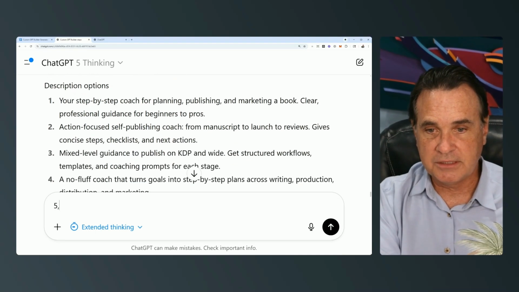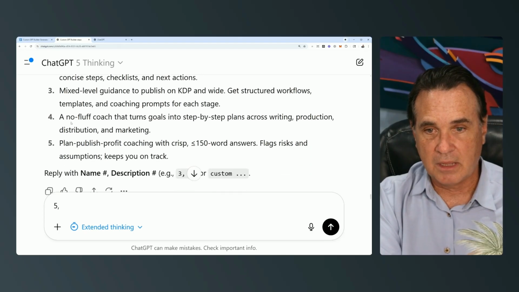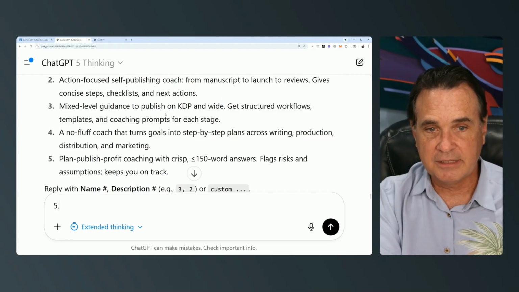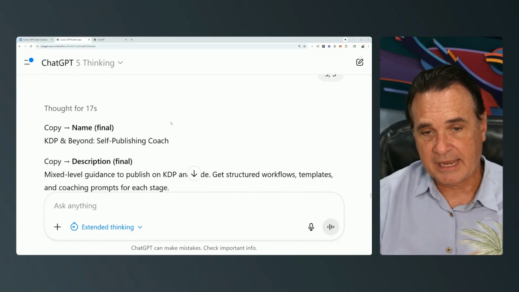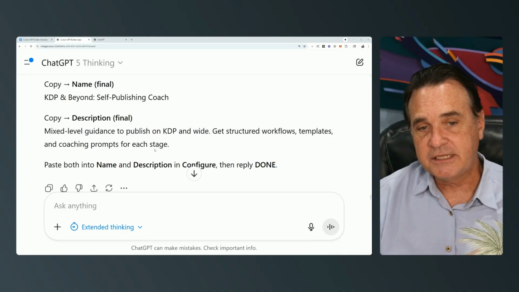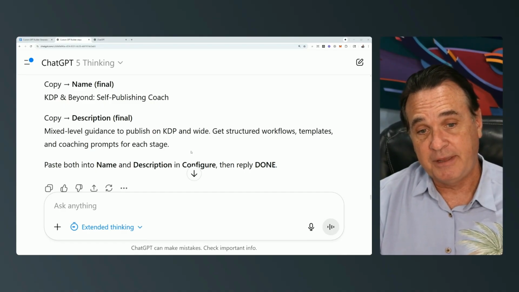And we want to do, let's see, your step-by-step coach plan, marketing a book, clear professional guidance. And let's see, no fluff coach that turns goals into step-by-step plans across writing, production, distribution, and marketing. Mixed level guidance. I think I'm going to do 3 here for this one and keep on trucking. Okay, so now it has actually given us our name and our description.